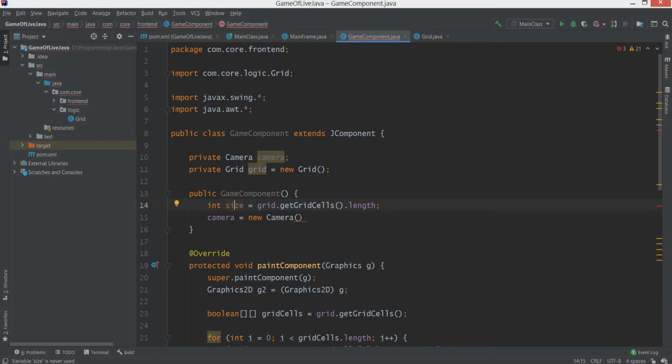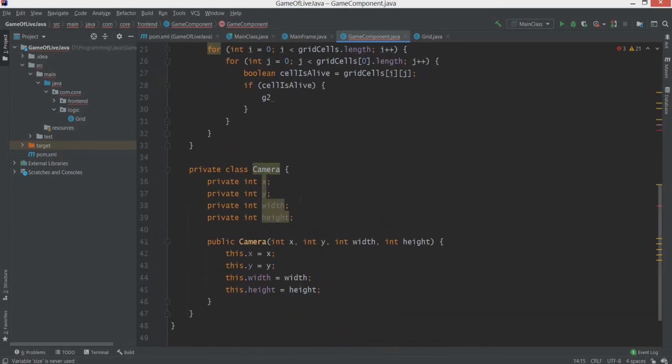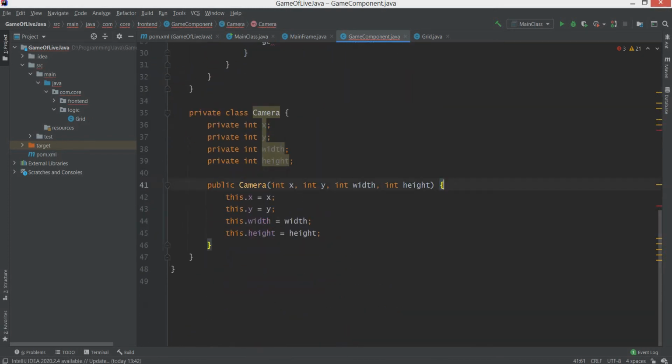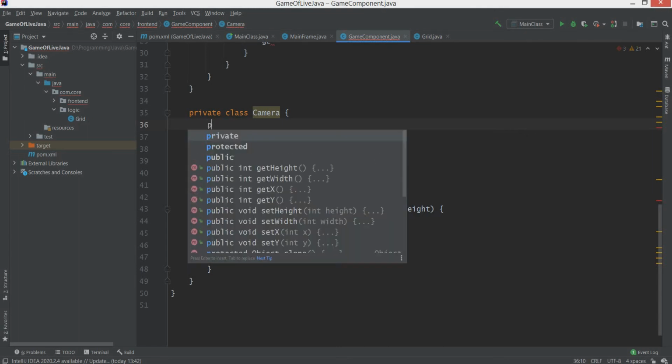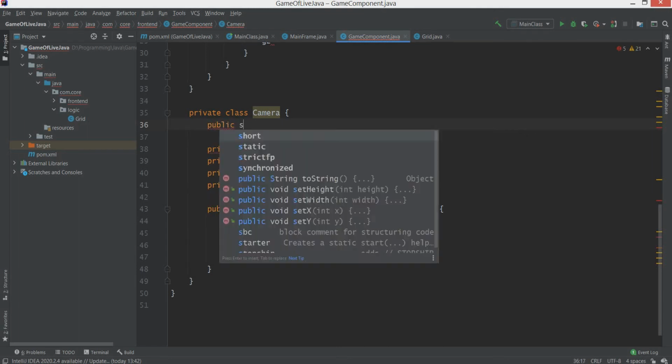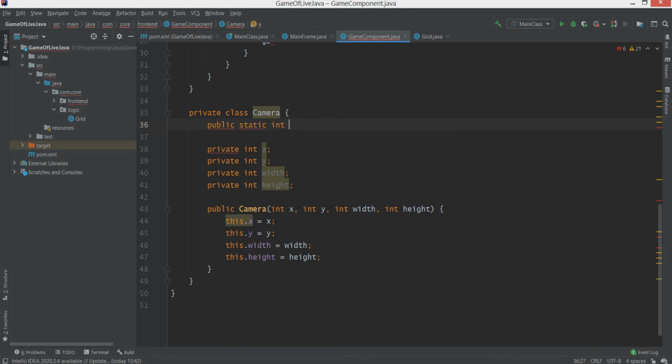And how do we want to use it? Let's say we create a static member, public static int DEFAULT_VISIBLE_CELLS is equal to 20.